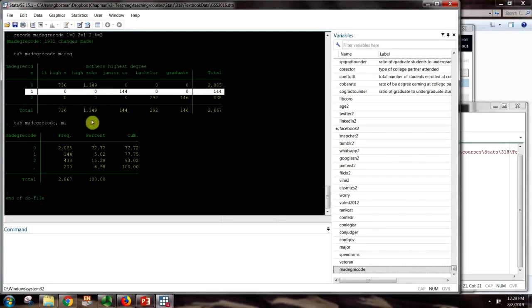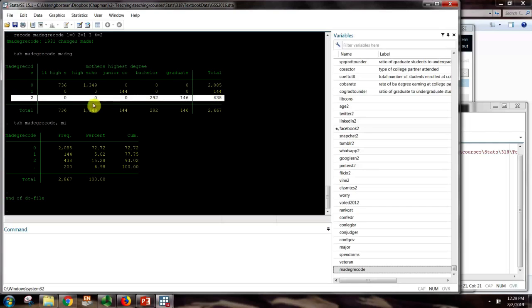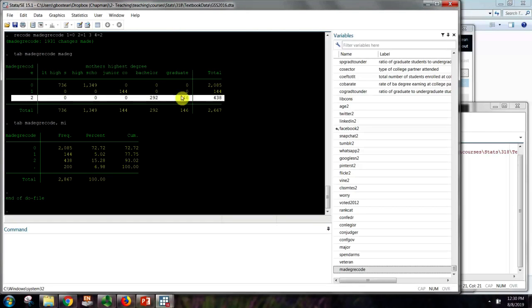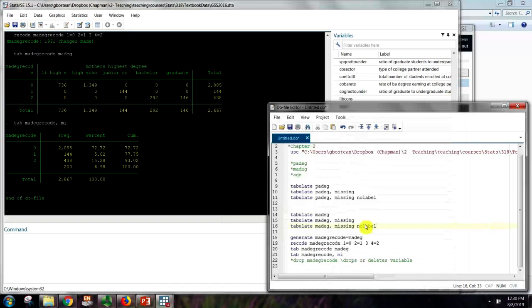Then who's coded as 1 in the new variable? Just these 144 people who reported junior college. And who's coded as 2 in the new variable? Bachelor degree and graduate degree. And again, remember these are people reporting their mother's highest level of education. Okay, so this achieved what we wanted to do with recoding the variable. Now let's get on to visualizing some of the data.